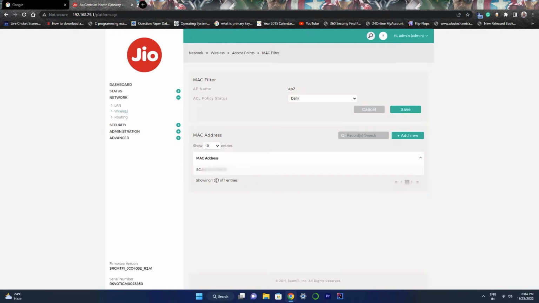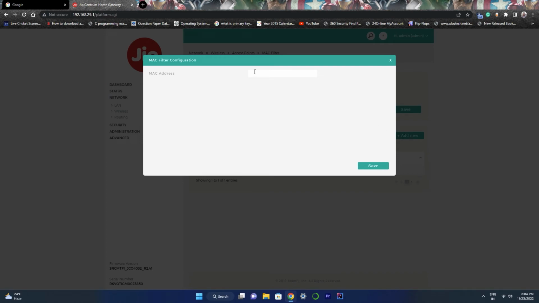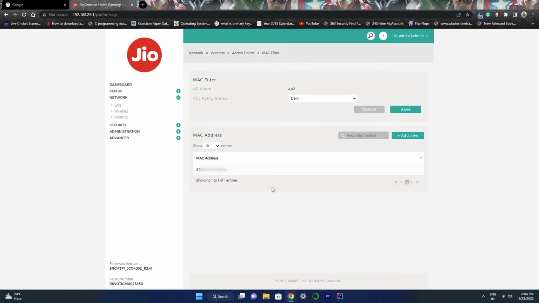Here you can see MAC addresses are displayed. So we have to add the MAC address of that user that we don't want to access our internet connection. So let's add the MAC address of that user. After giving the MAC address of the user, click save. After that, the MAC address will appear here like this. That means this MAC address cannot have access to that Wi-Fi connection.